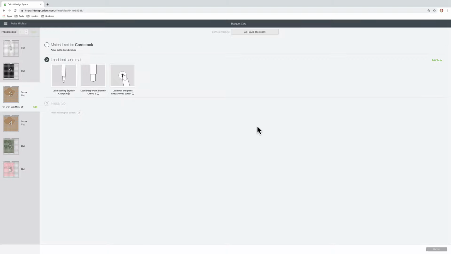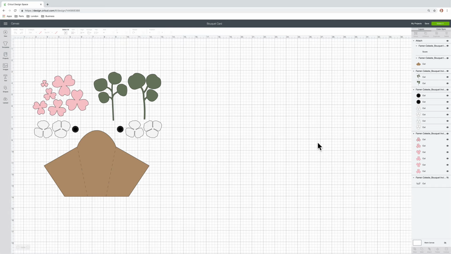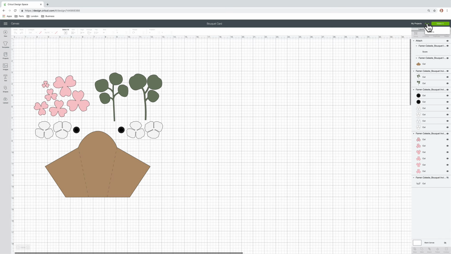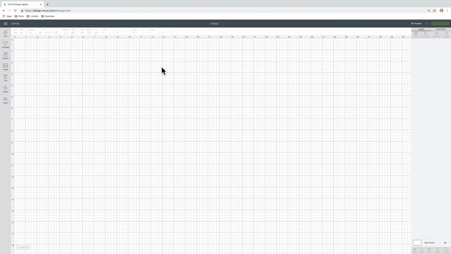So from this point on, you're just going to keep cutting the different colored pieces of paper. The only thing you have to adjust in between cuts is that dial on your machine to adjust the cut setting. So for the brown paper, I'll put it back on cardstock, and I'll leave it on cardstock setting for the rest of the cuts. Once you're done cutting all your pieces, click cancel or finish to get back to your design space screen. Go ahead and save your project if you haven't done so recently. It's not going to let me save because I haven't made any changes, but it's a good idea to save just in case.